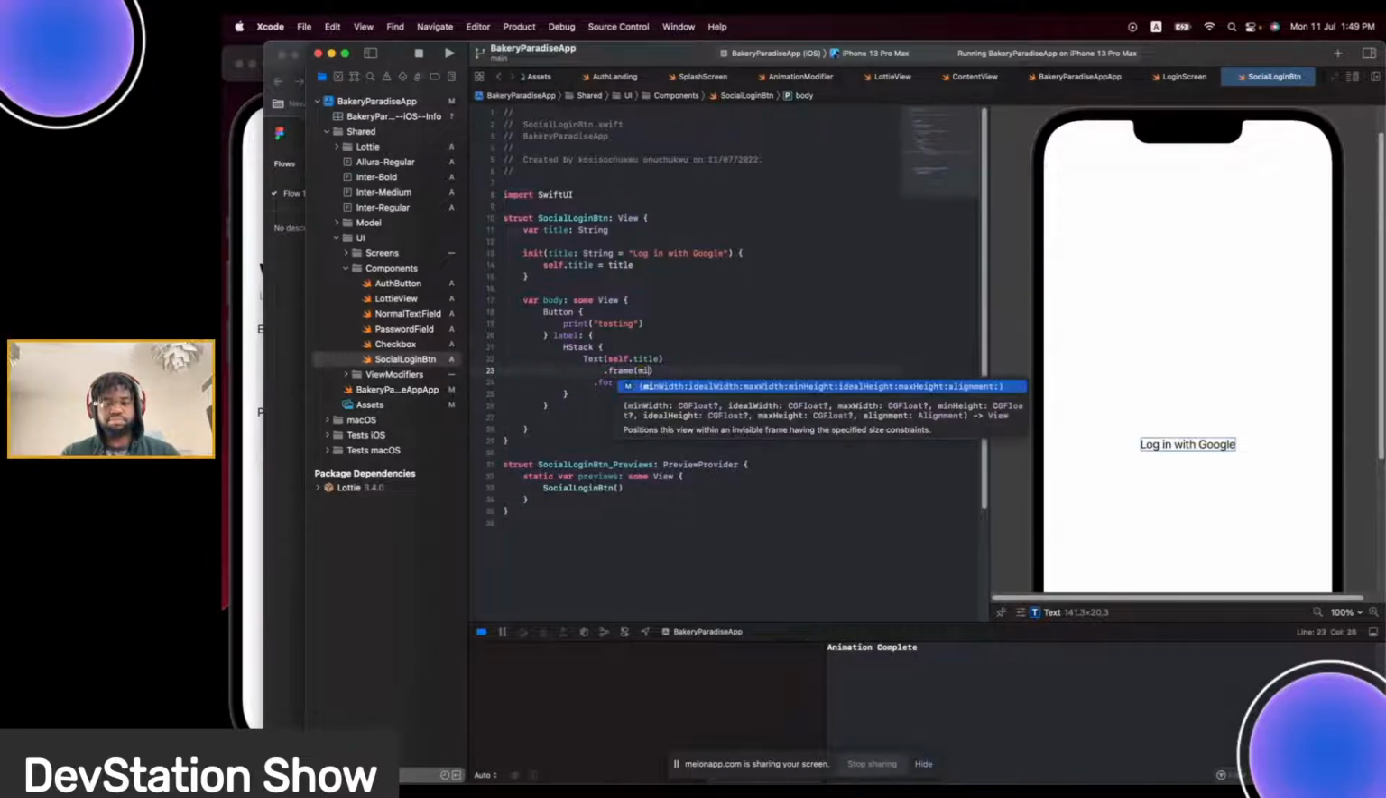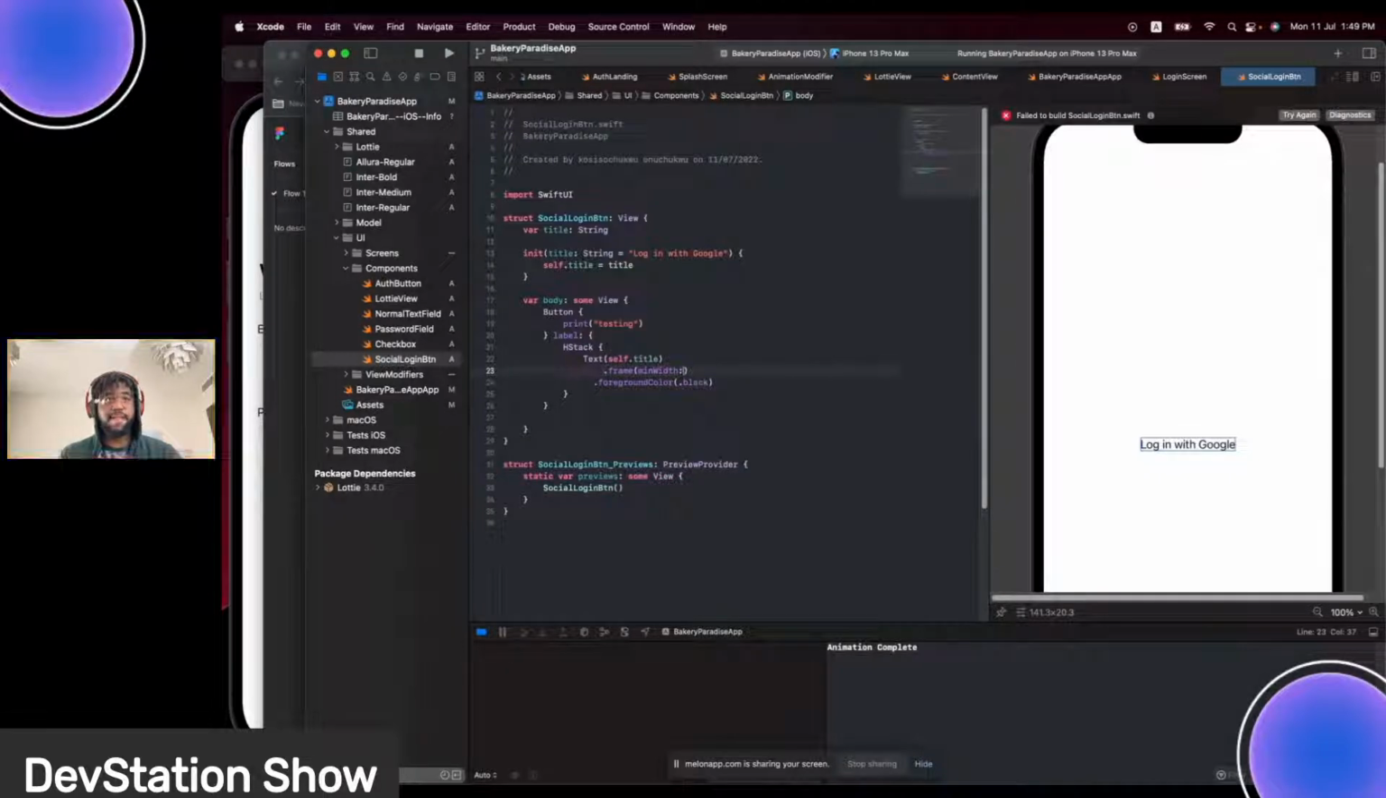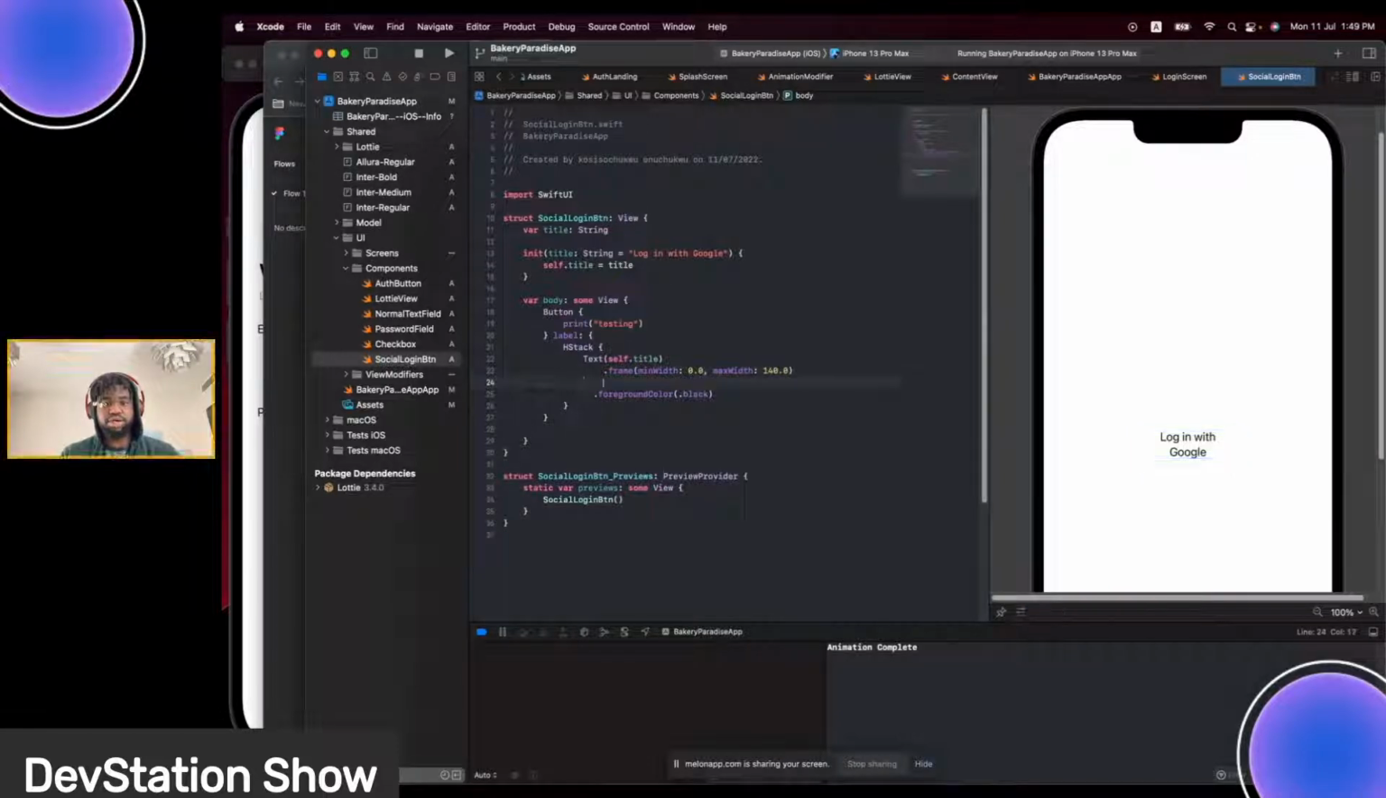So set min width, minimum width, set that to be 0.0, and again max width, set that to 140.0, and another property we need to change will be dot font.